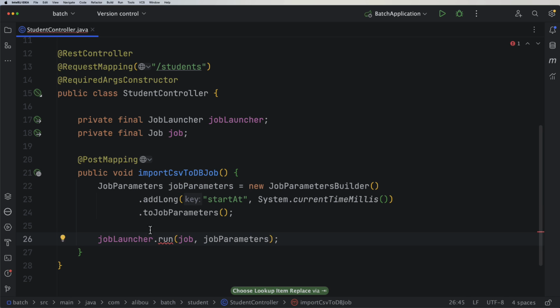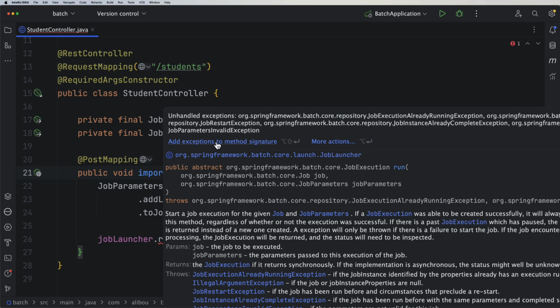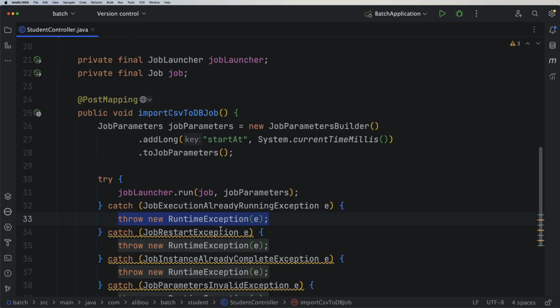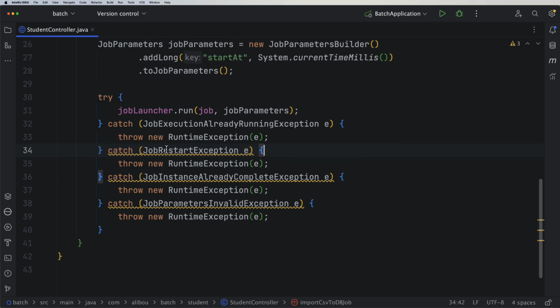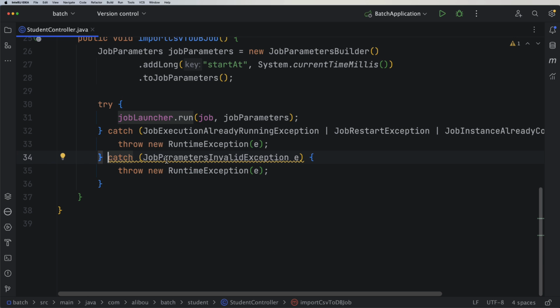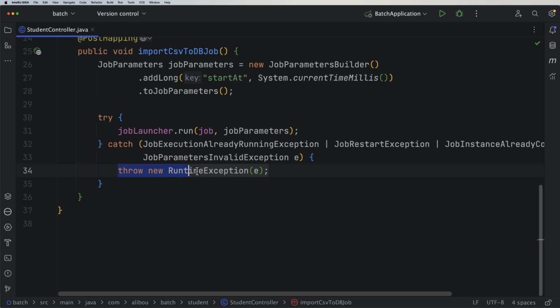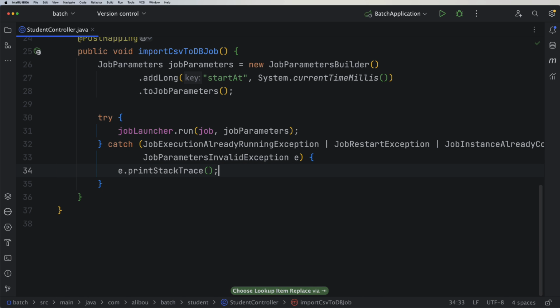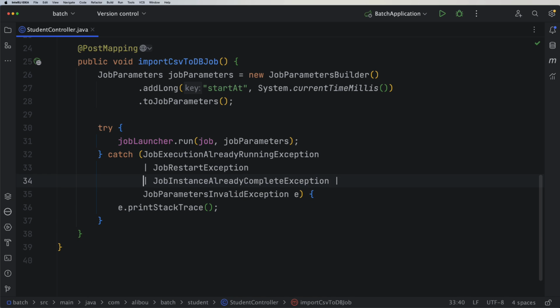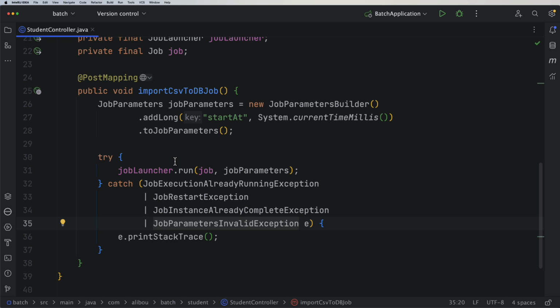All right, so this one needs to be surrounded with try and catch, or we need to add the throws to the method signature. So let's add the exceptions to the method signature, or here we can select surround with try and catch. As you can see here, it will catch many exceptions, so let's group them together. Also, we can group this one and this one. Here we can just throw a new runtime exception, or for the sake of this tutorial, just print the stack trace. But in the real world, what we want to do is to log these issues. All right, so now our REST endpoint is ready.